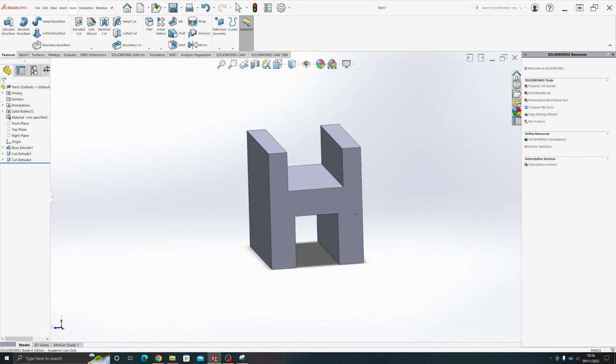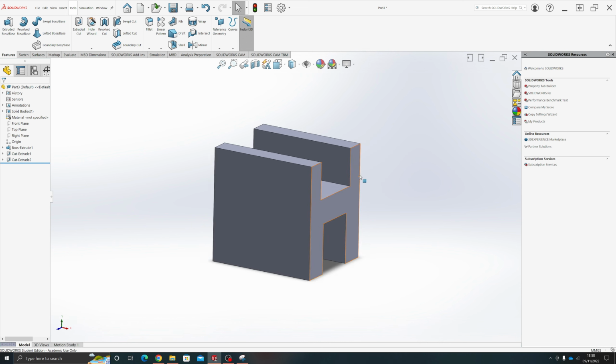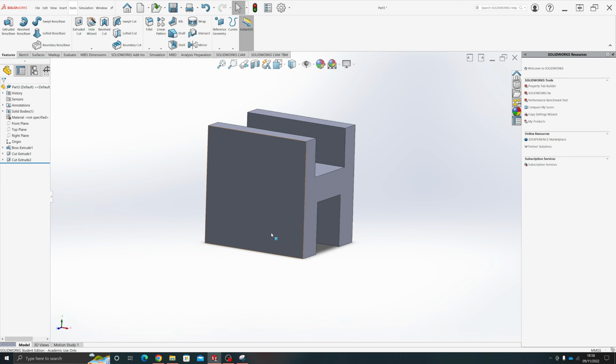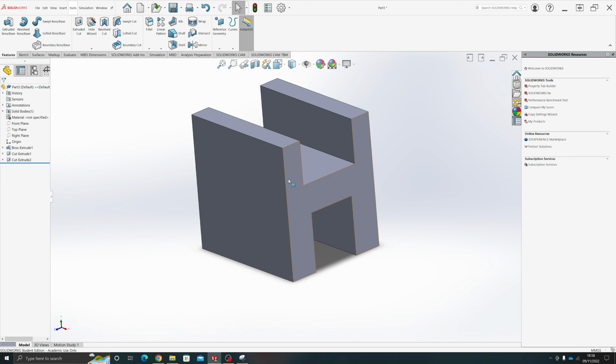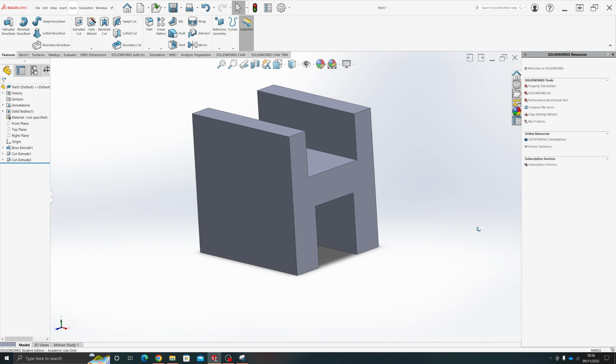So I've got my basic shape to start with. I'm going to leave this video here, so get to this stage and then you can move on to the next video, where I'll show you how to do the next shapes and to add the hole cutouts as well.